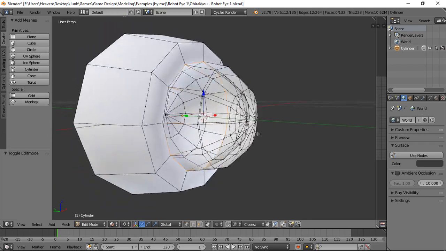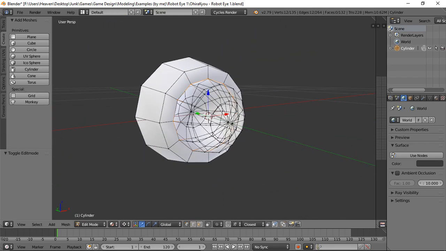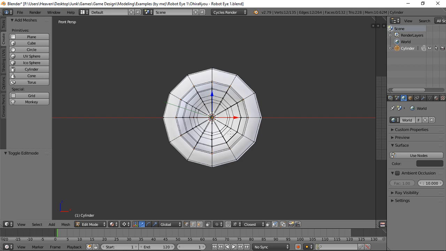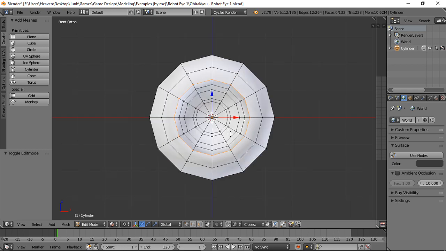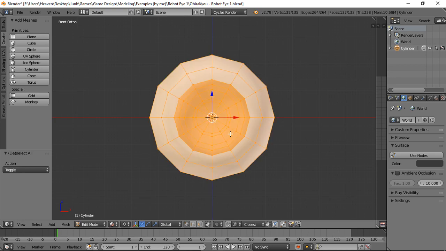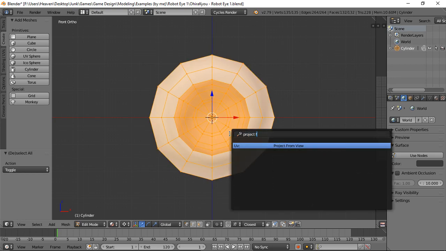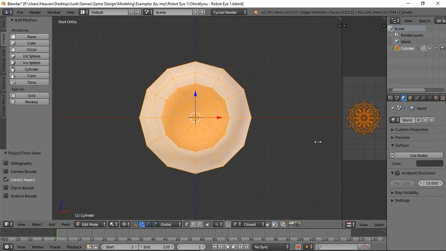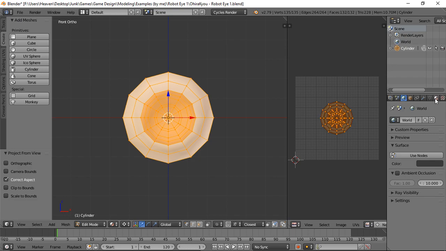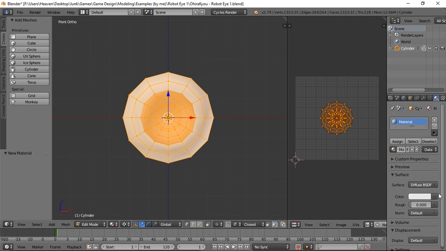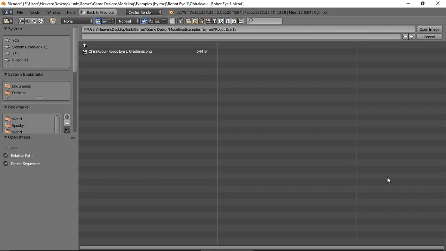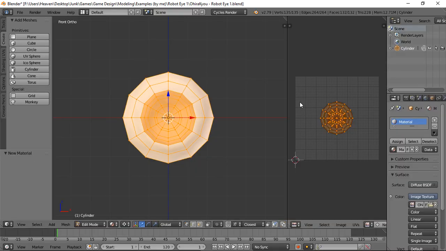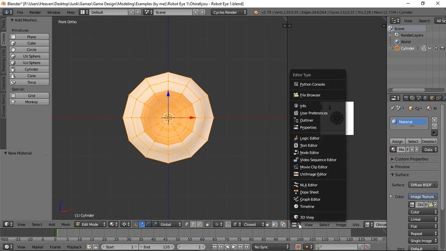All right. So now I suppose we could do with a bit of color. So I'm going to go for the front view in orthographic. I pressed 1 on the numpad for front, 5 for orthographic. Select all and project from view. And that will give us a flat forward projection. All right, so for the texture, I have a texture prepared, which is just a basic couple of gradients. And we're going to set that here in the, what is this called? The UV image editor.